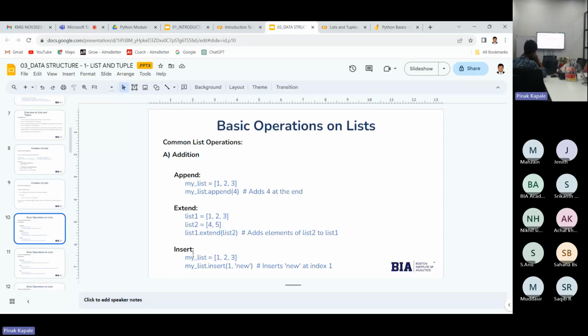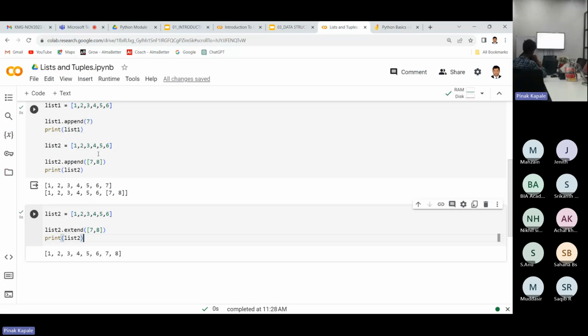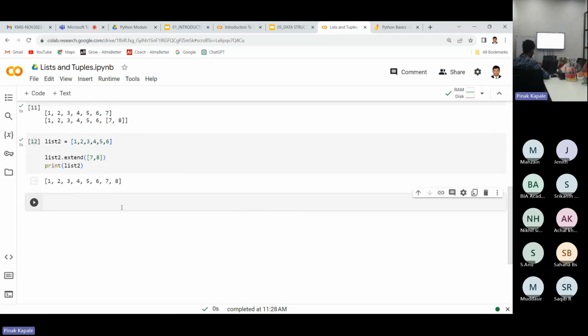Next is insert. Now we have seen what append does. Append adds at the end. What does extend do? Extend adds at the end. What if you want to add somewhere in between? That makes sense, right? What if you want to add somewhere in between, you use the concept of insert.